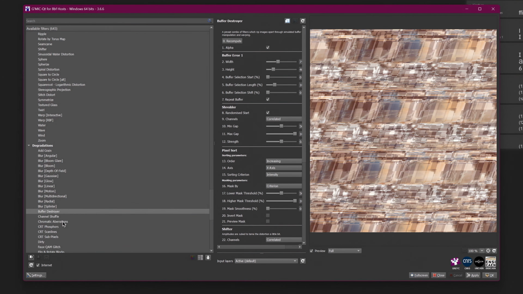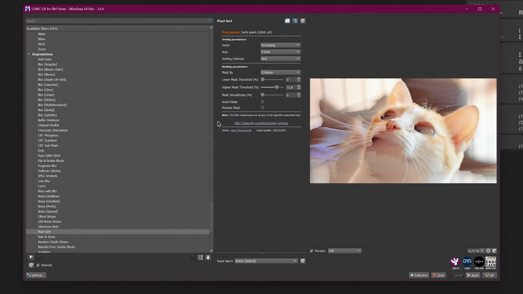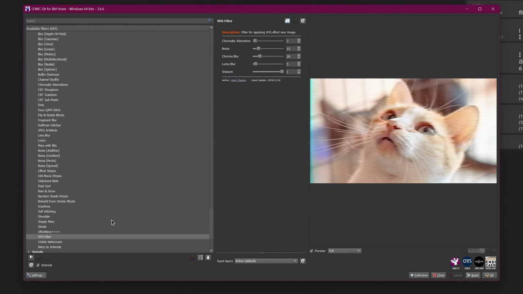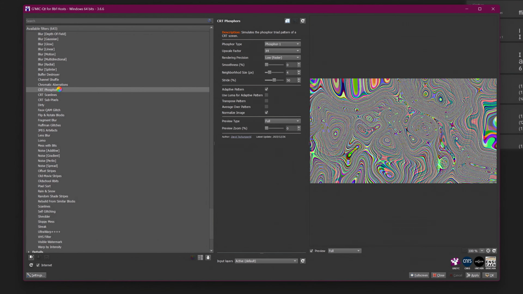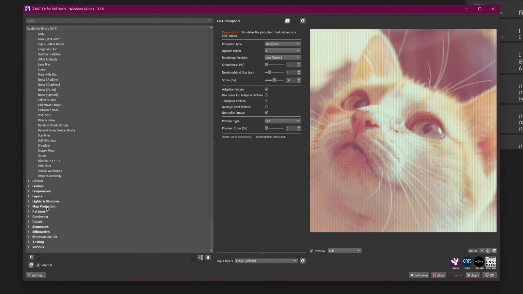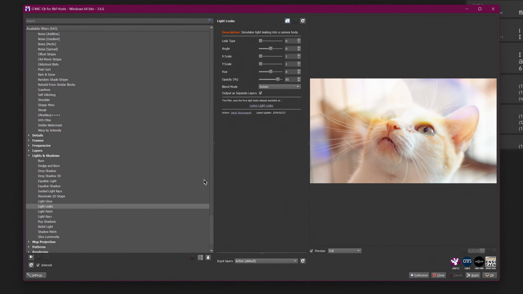My favorites here are the CRT subpixels effect, the pixel sort effect, the scanlines effect, and the VHS filter. The other CRT effects may take quite a while to preview, as they will also upscale your image, but you can also disable the upscaling of them by setting the upscale factor to 1. Then you can also add some lighting effects in the light and shadows category, like generating light rays from your image or adding some colorful light leaks.